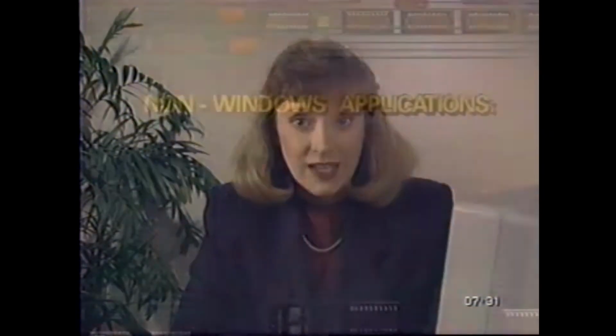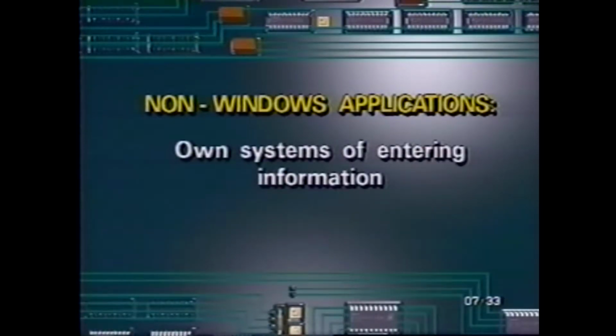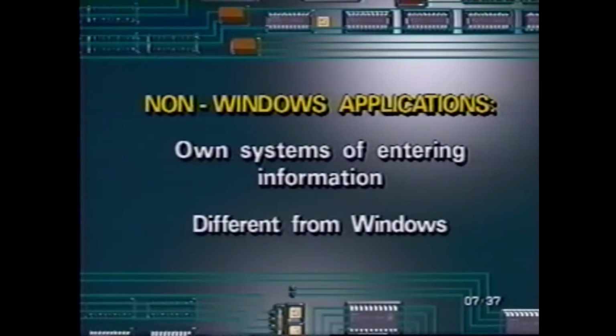We've learned how to use applications designed especially for the graphical Windows environment. However, there are applications which are not designed for Windows. As you might guess, we call these non-Windows applications. Non-Windows applications have their own systems of entering commands and information which are different from Windows. There may be some non-Windows applications on your computer right now. Even though these applications are not designed for Windows, you can still start and use them with Windows.